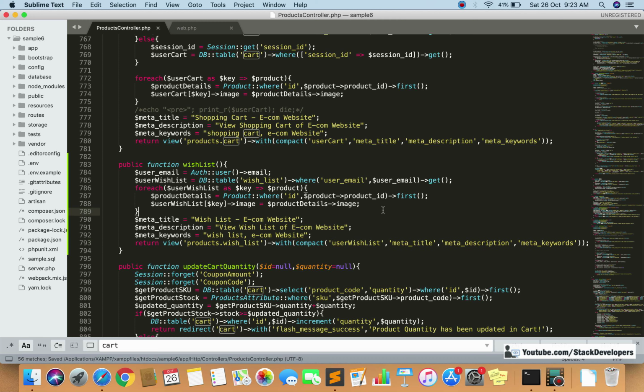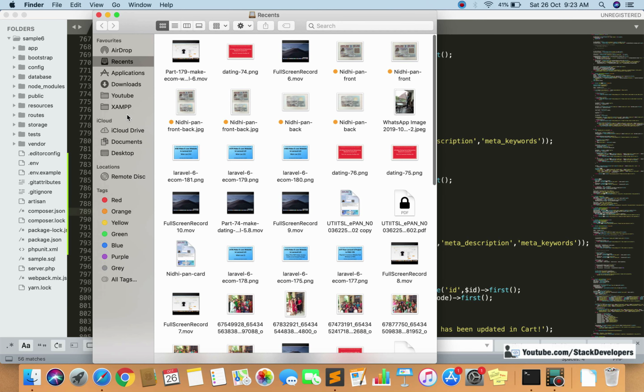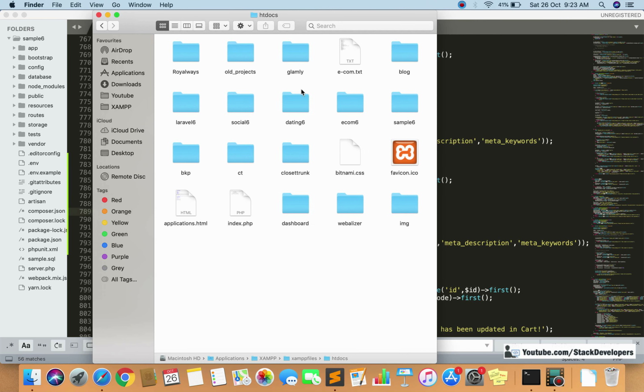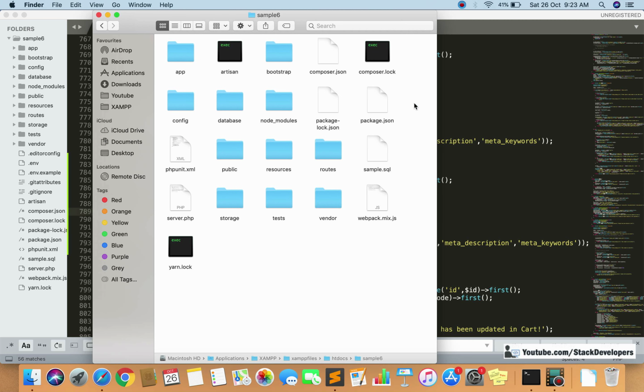So now we will create the wish list blade file, and that we are going to create inside the products folder. So open your XAMPP htdocs, then your product name.